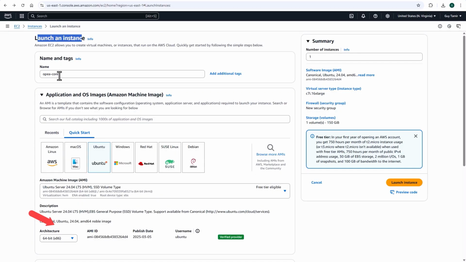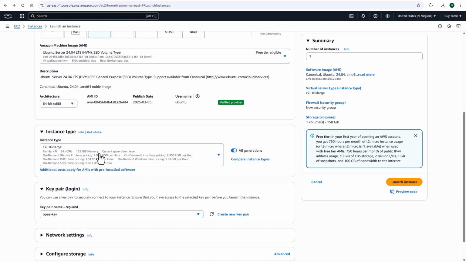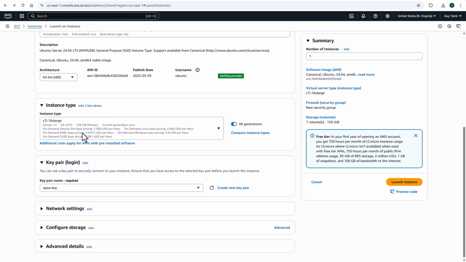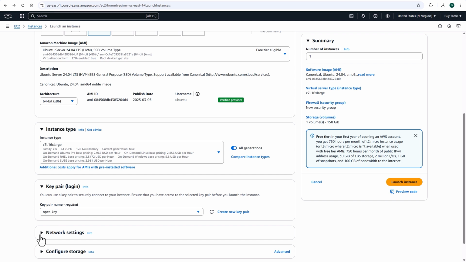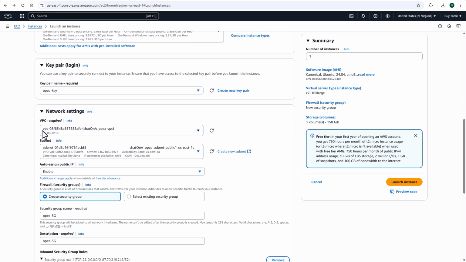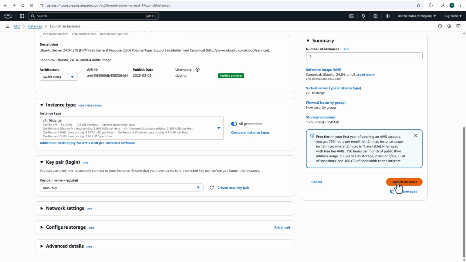Check out my other video on OPEA chat Q&A sample. Here, I'll run it on AWS. I'm going to launch a new instance on EC2. It will run Ubuntu. I took a large enough machine, created a key. It's part of a VPC I've created before. Enable external IP address. I've created a security group that will enable both SSH and TCP, and launch.